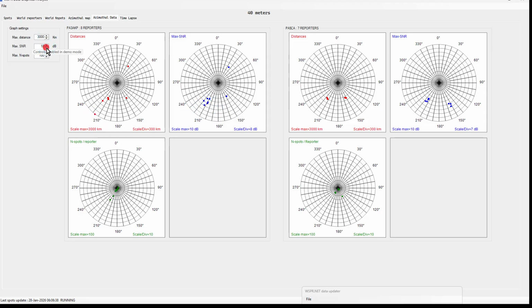Let's change the signal to noise ratio. Let's go down. Let's move to the outer circle. Let's see if we can find. Okay, now the position of this reporter here is at -12.